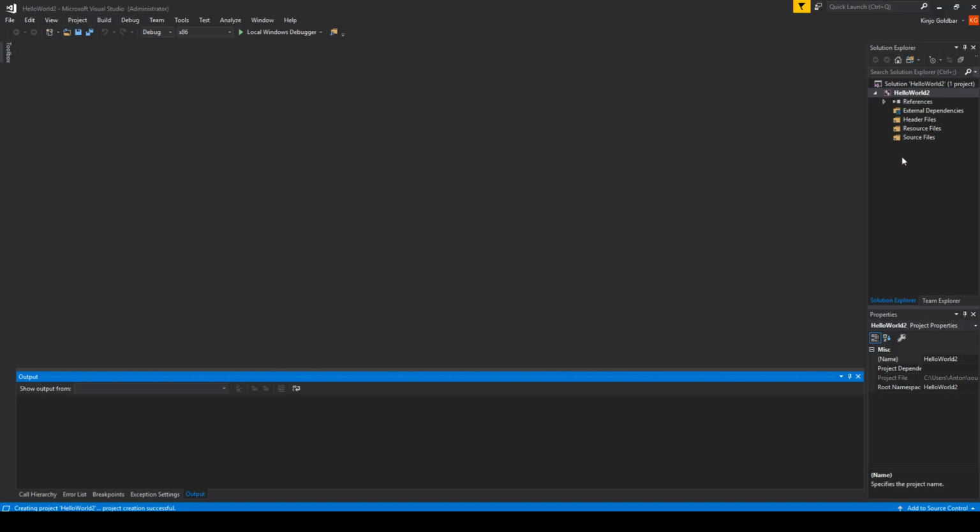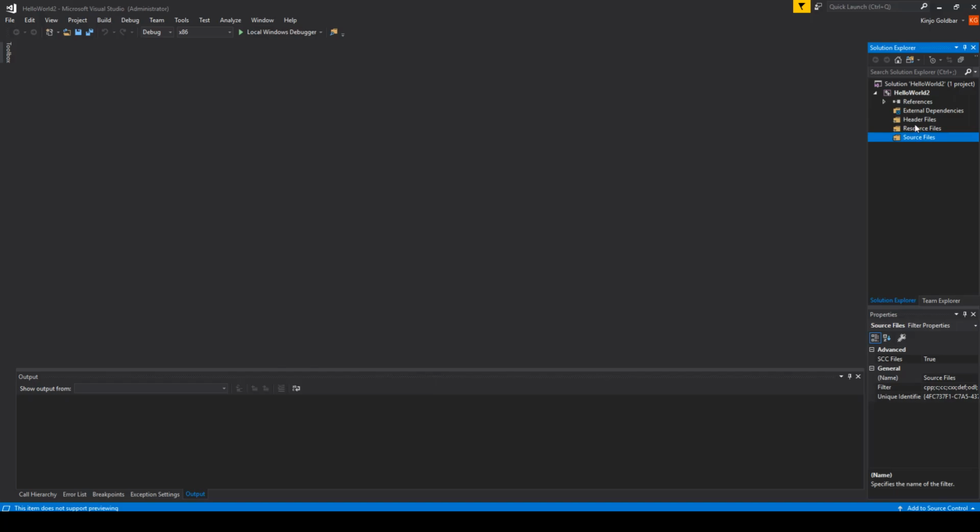Now in C++, we're going to draw our attention to these two folders over here, header and source. These are important concepts in C++. They may or may not be important in other languages, but we're going to pay attention to the source files folder for right now. We'll do header stuff later, but source is the important thing right now.